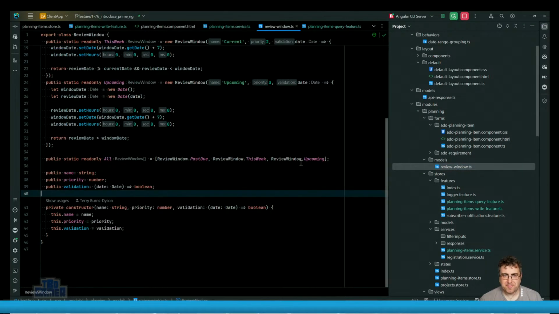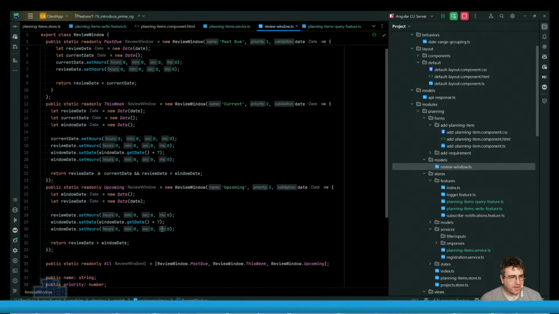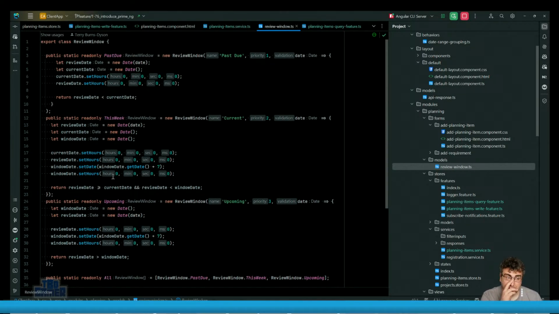Oh dear. Because I wanted to go chasing into JavaScript or into TypeScript today. So the way the review window works is a static class, or a class with some static properties on it. Each one is an instance of the class. It has a name and then a priority, so it can order them. And then a function that takes the date and validates that the date is within the window specified.